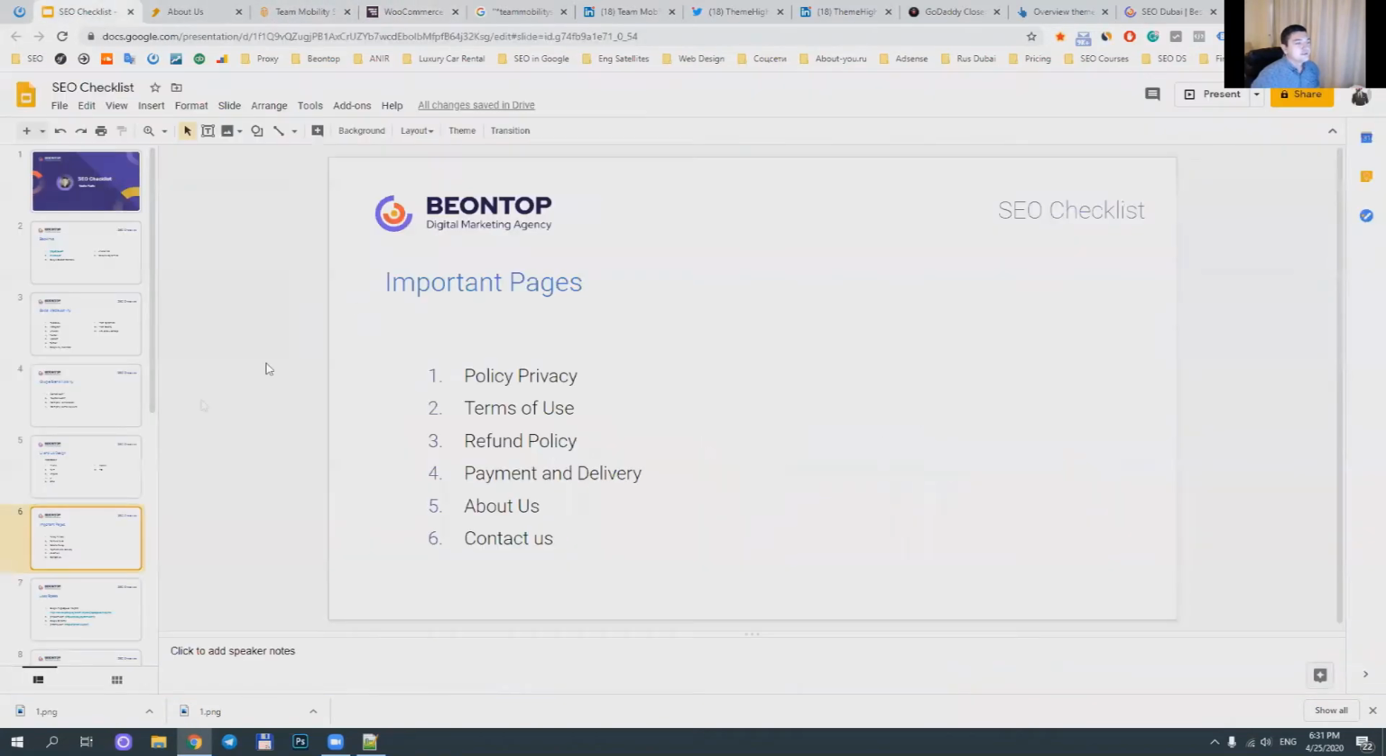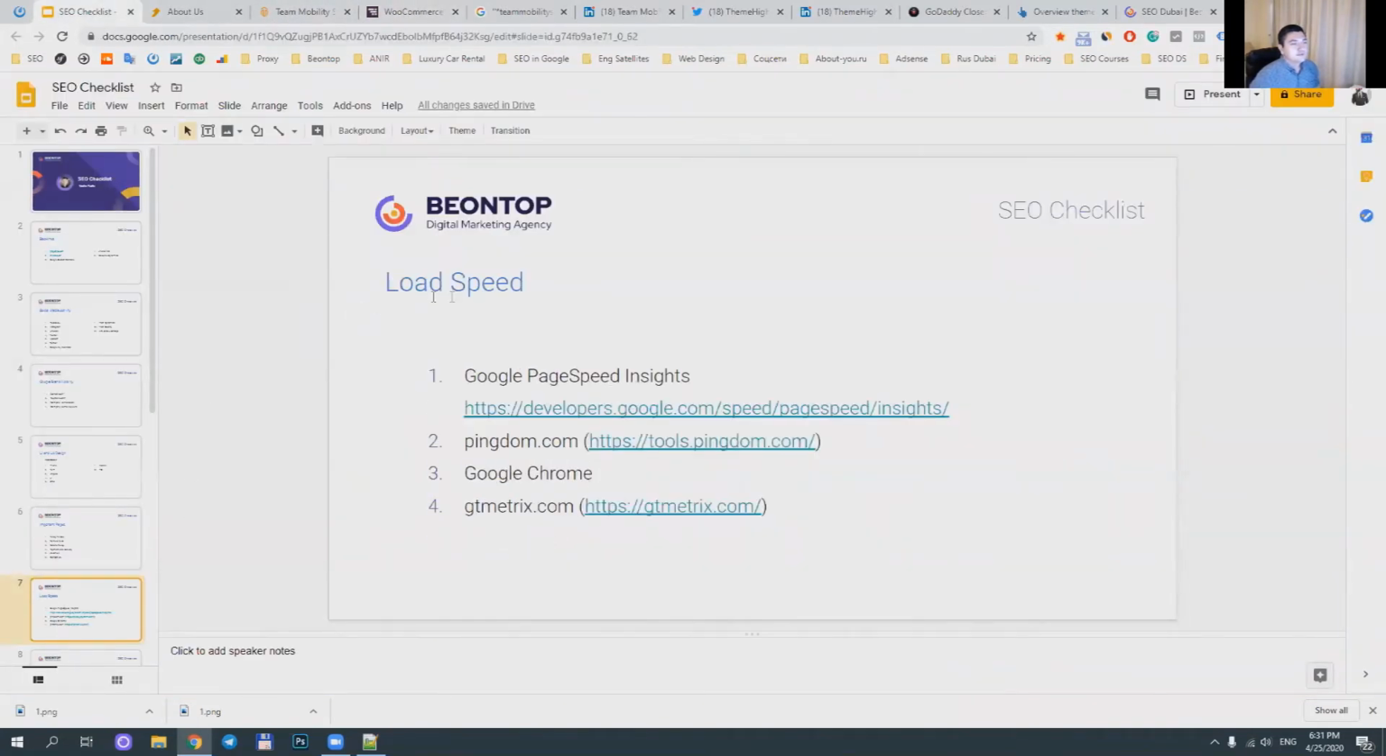Okay, so next one, load speed. Yeah, the best part. We should have a fast website. Fast means maximum 3 seconds. Our website should load in that time. If it's more than 3 seconds, for search optimization, it's not criminal. Of course, it's not. Maybe 7, 6. It's fine.